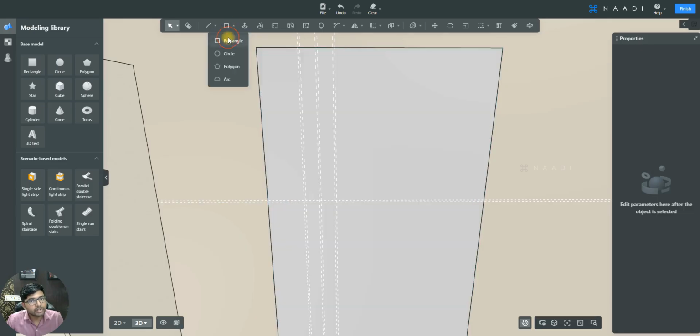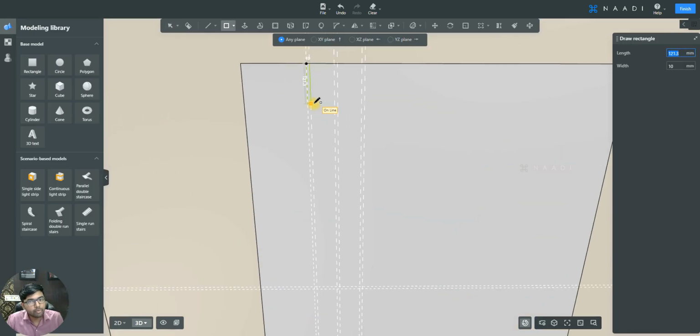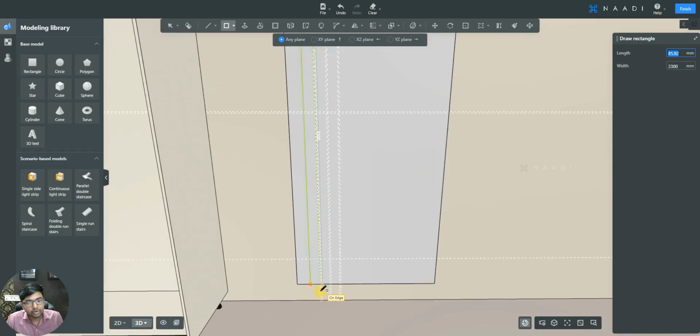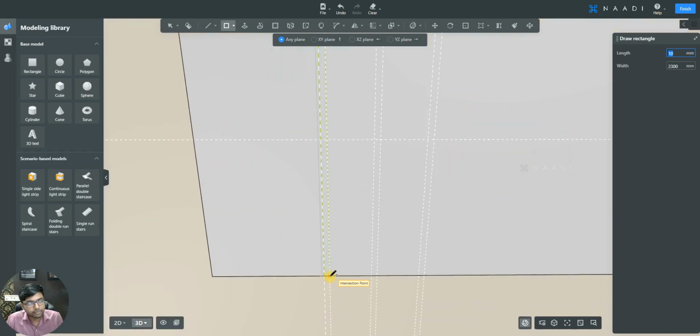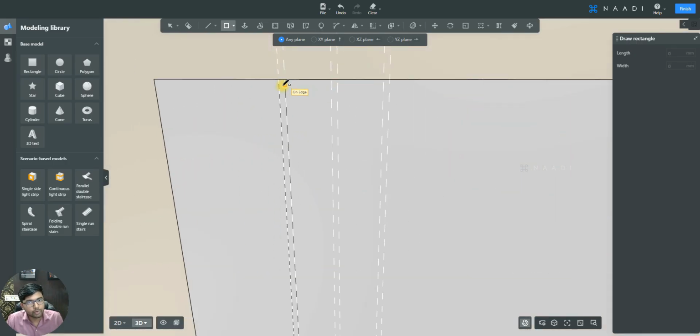You just have to use rectangle and use this guide point as a reference. You could draw your rectangle to the fullest. Can you see, we created the surface for one groove.